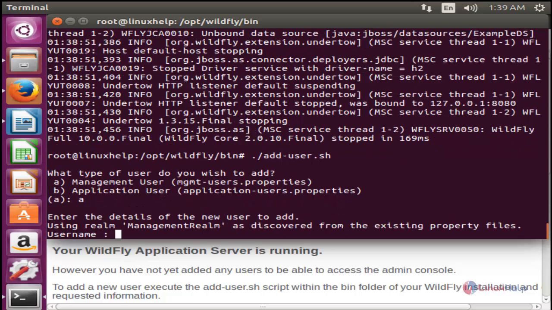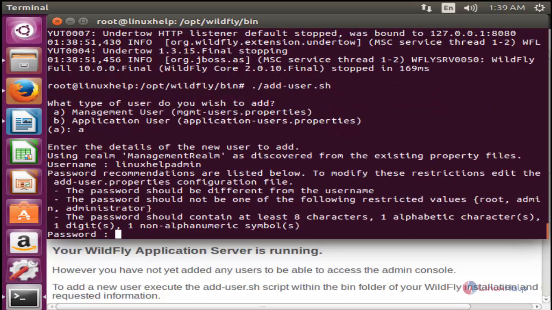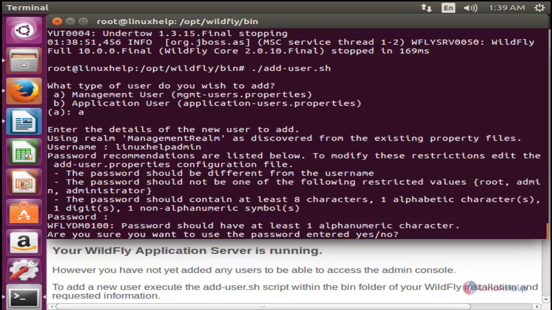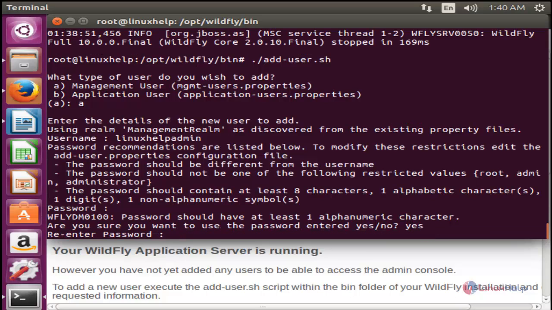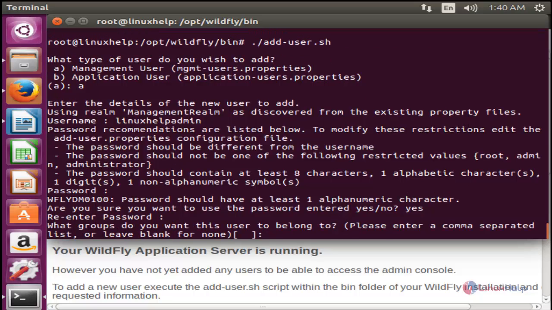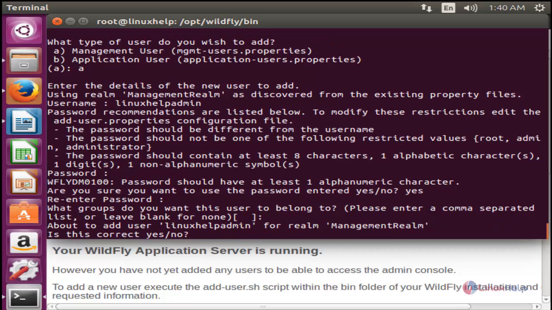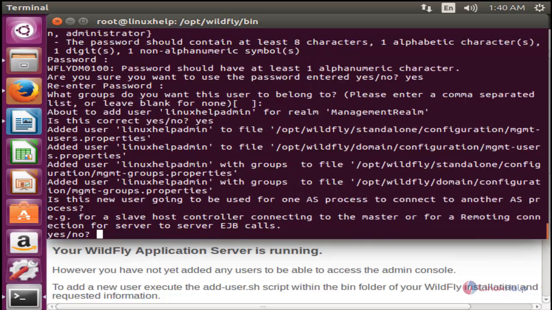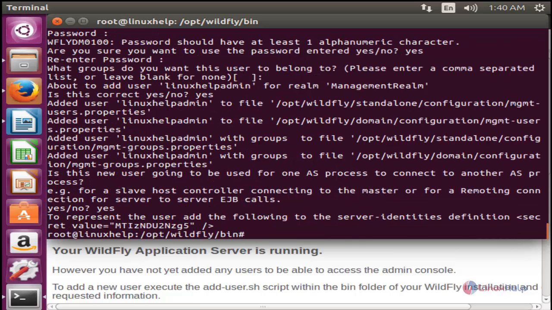And then type your admin name. The next set a password. Just type yes to set the password. Then again type your password. And then next you just press enter. Just type yes. Okay, that's it. Now the user is added successfully.